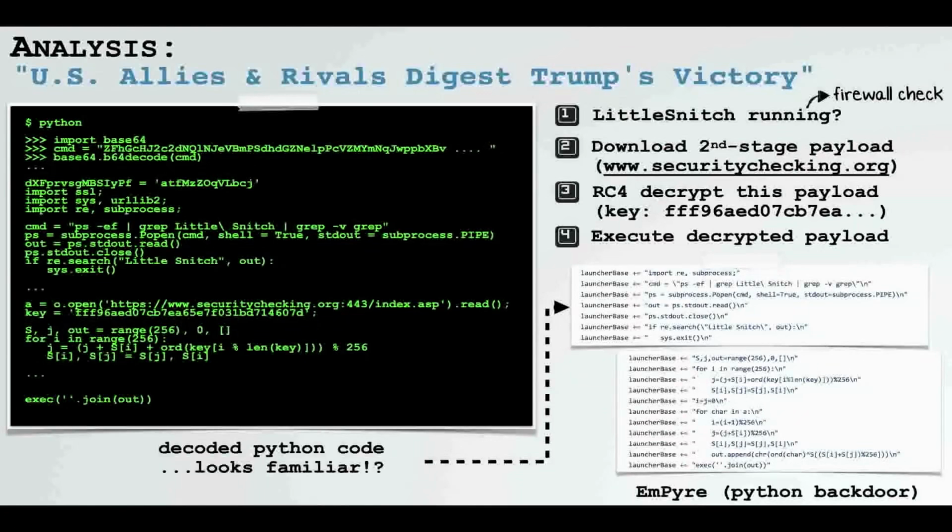Now, this code might look familiar if you spend a lot of time looking at these attacks, and that's because this payload is actually Empire, which is a well-known open source Python backdoor. Now, you might be wondering, okay, what is it downloading and executing as its second stage payload? Well, unfortunately, the command and control server was offline at the time I did this analysis, but it's likely that it's simply Empire's second stage payload, which gives attackers full access over the infected system.